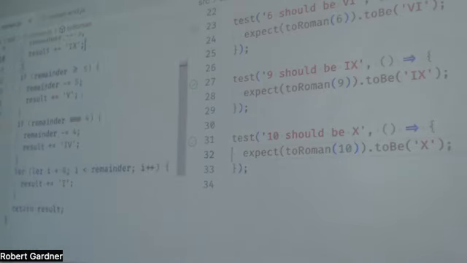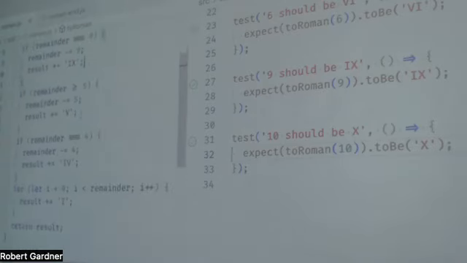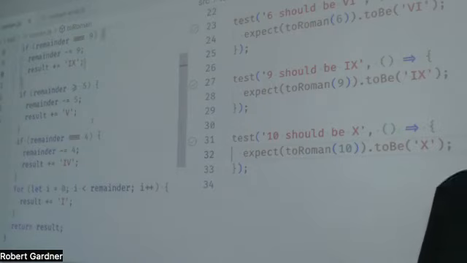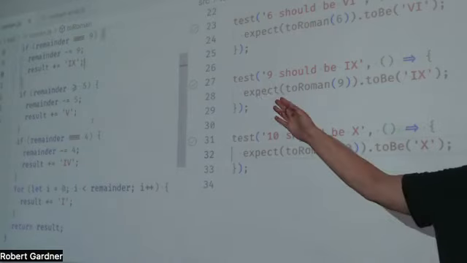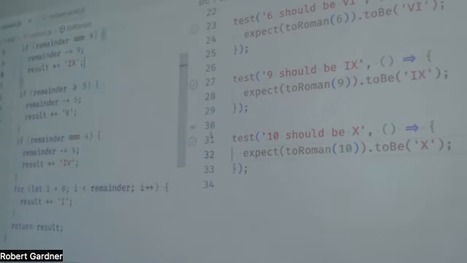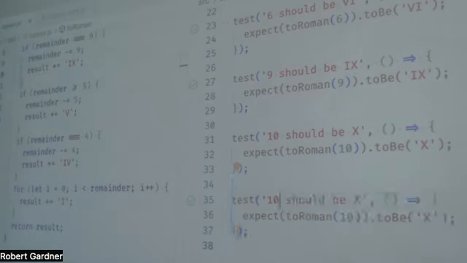But the advantage of this is that I'm guessing that this will work when I start getting into bigger numbers, like when I do 54. That it should do 54 correctly, like 14. I'm guessing that this will work for 14. So we're in the red phase now. What should this be? XIV?